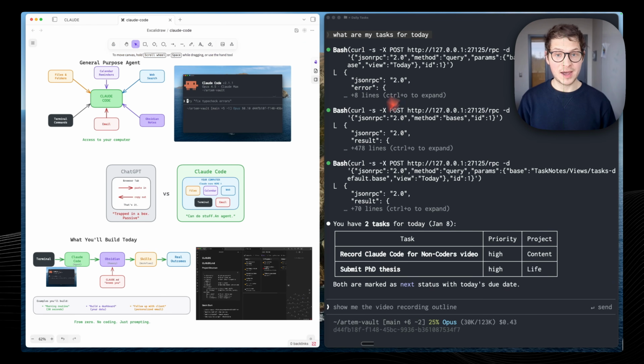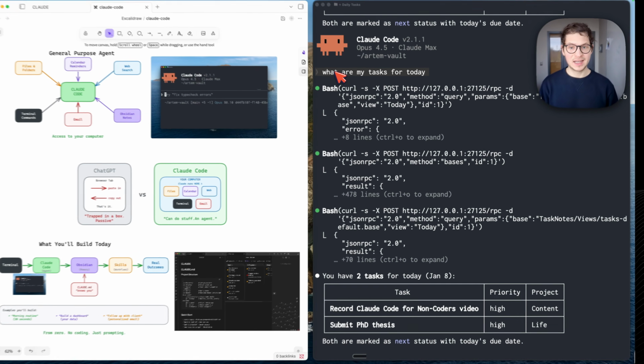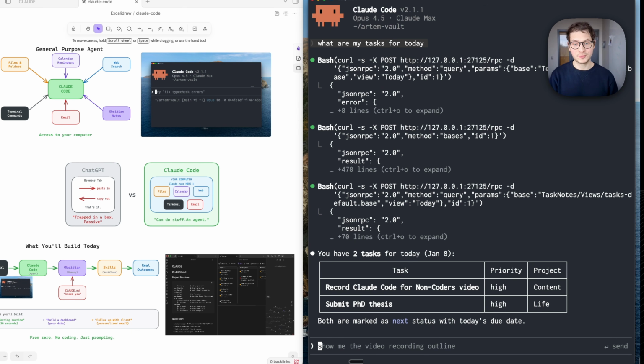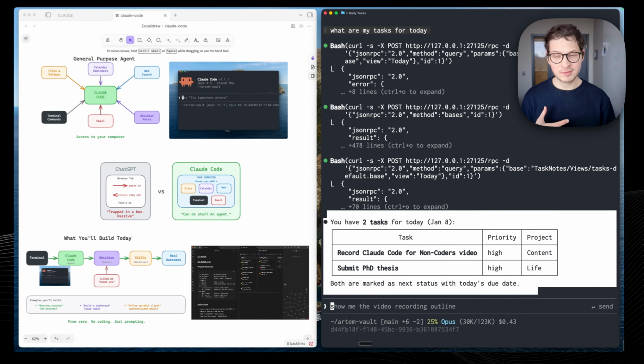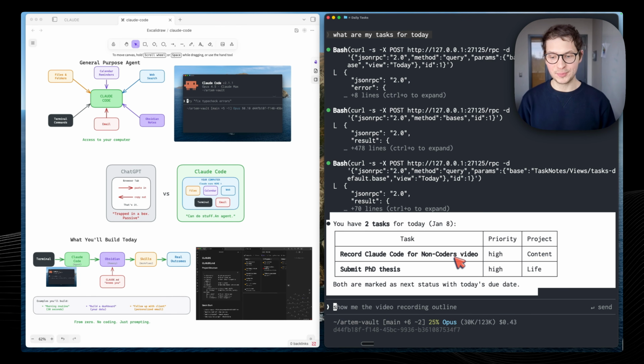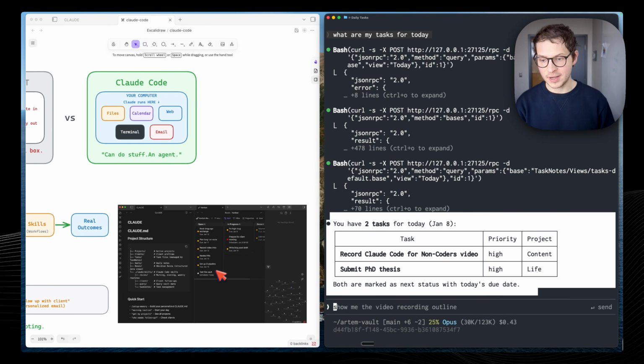For example, I can open my Obsidian vault. I can just ask, what are my tasks for today? Here you go. That's the answer. Claude Code just gets this information from my Obsidian and gives me the output. And that's just directly talking to my Kanban board.